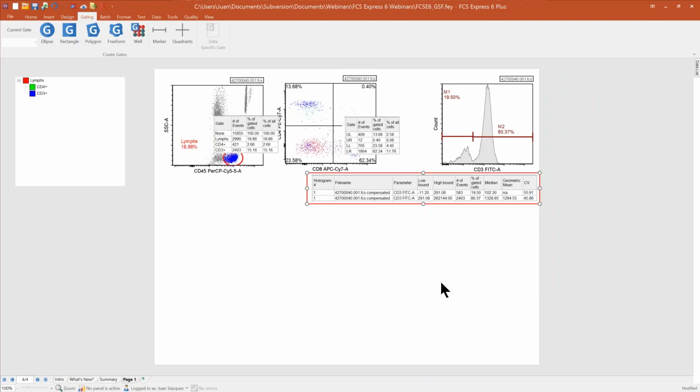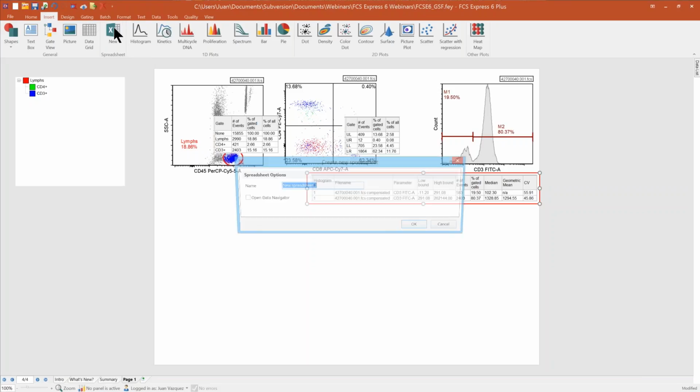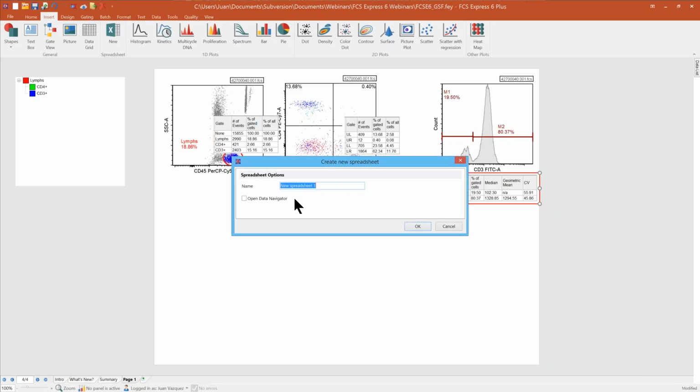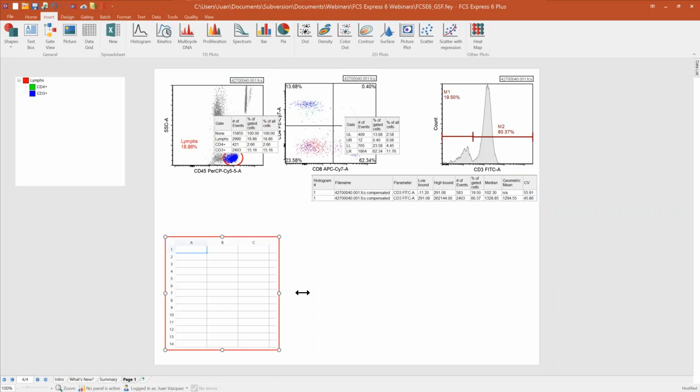Now what I can do is use a spreadsheet to act as a summary for all this data. If I just simply insert a spreadsheet from my Insert tab, if I click on the New Spreadsheet tool, I can give my spreadsheet a name. Maybe I want to call it my summary, for example. I can click OK. Here's my spreadsheet. I can just move it around. I can edit it as I need to, like any other object.